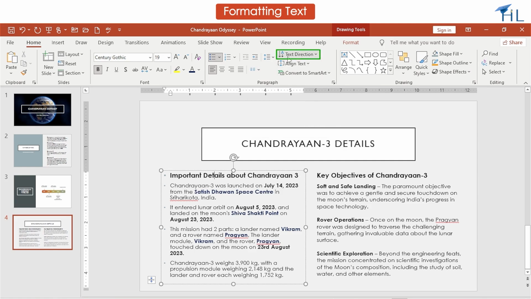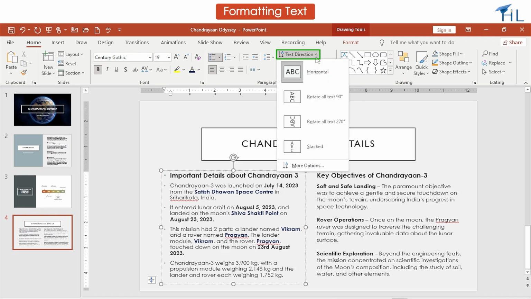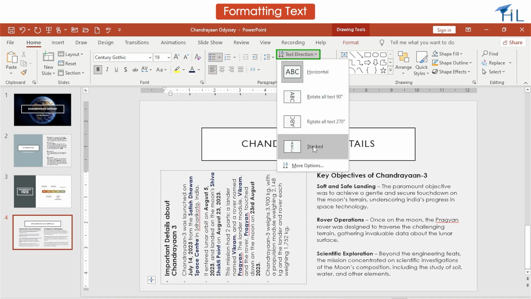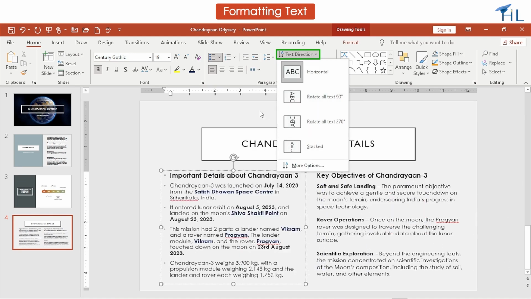The text direction option in the Paragraph group shows a drop-down with options such as horizontal, rotate all text 90 degrees, rotate all text 270 degrees, stacked, etc. Some more settings are available under More Options.